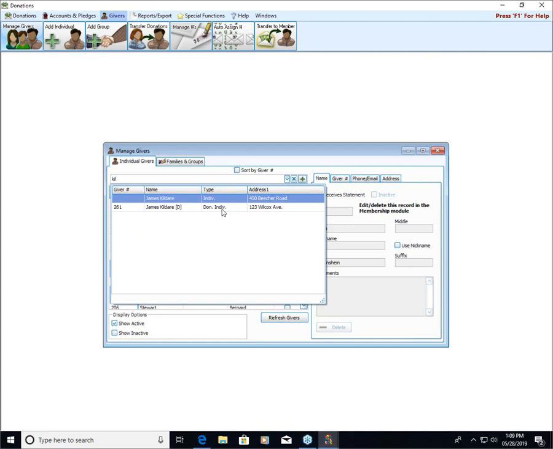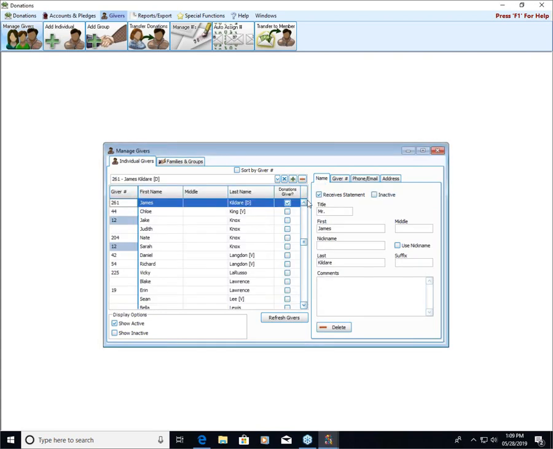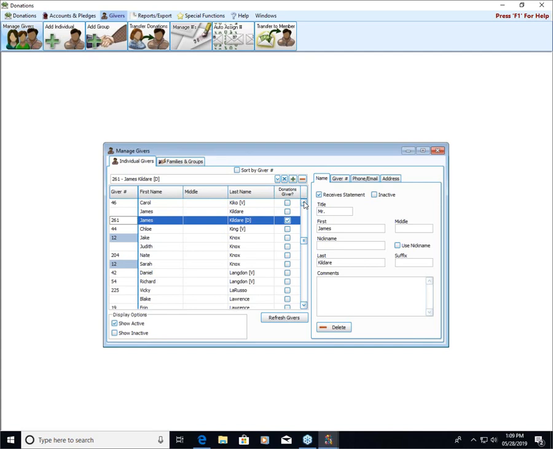And here's James Kildare, donation individual. As you can see, our member one is gone because, or our visitor one is gone because we marked him inactive. And now we have this version of James Kildare that is a donations giver. That means it was entered only into donations. To remove this record, you have to come over here and hit the inactive box here. Okay, so this record does not exist over in membership. It's a donations giver. And to remove it or make changes, you have to do that all in donations.